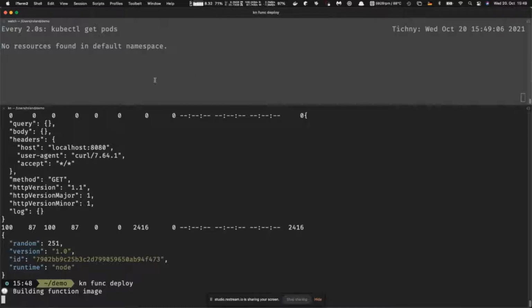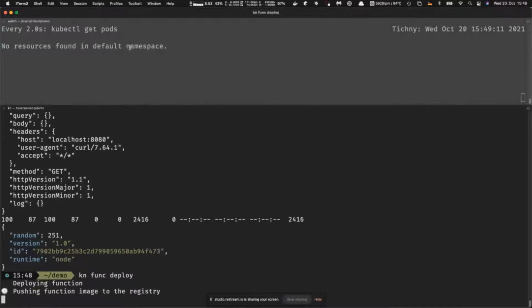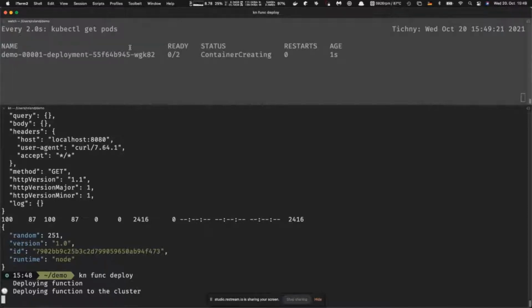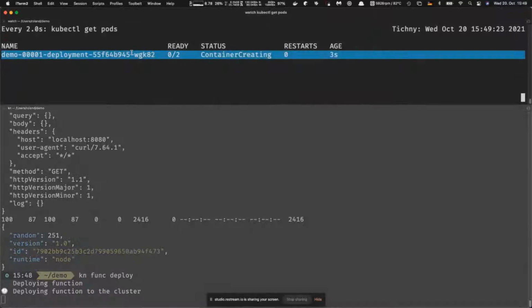I'd like to ask you to look at the top half of the screen, where you see the pods running on this cluster. At the moment, we don't have any pod running. This is really a Kubernetes pod, which will run on behalf of a Knative service. Now it's pushing the image to the registry, and after that, it deploys to the cluster. And here you see that the container gets created.